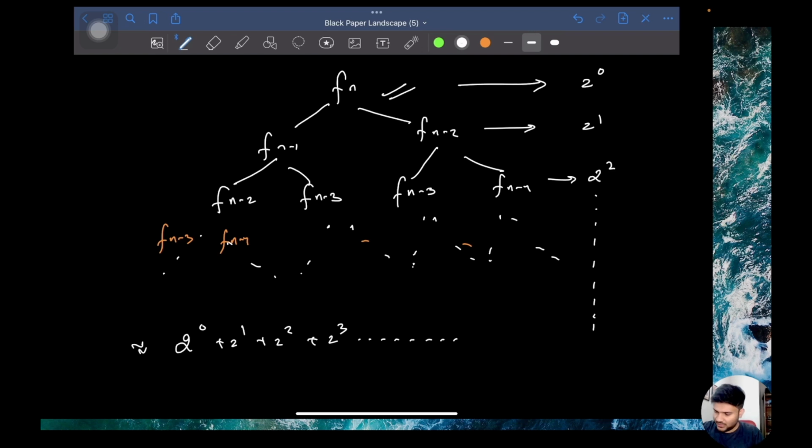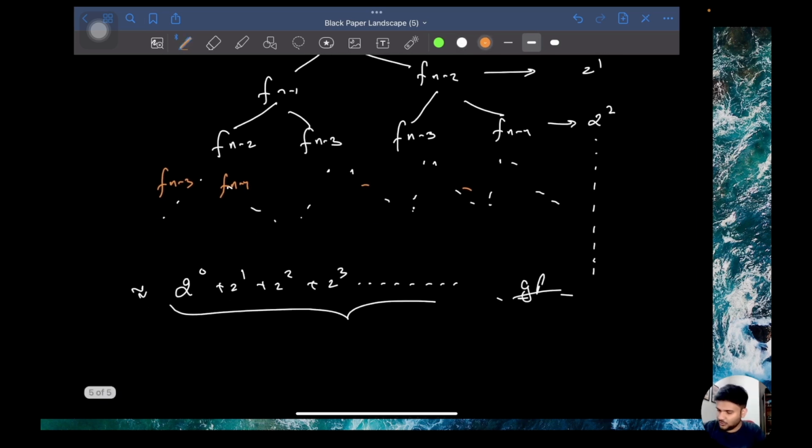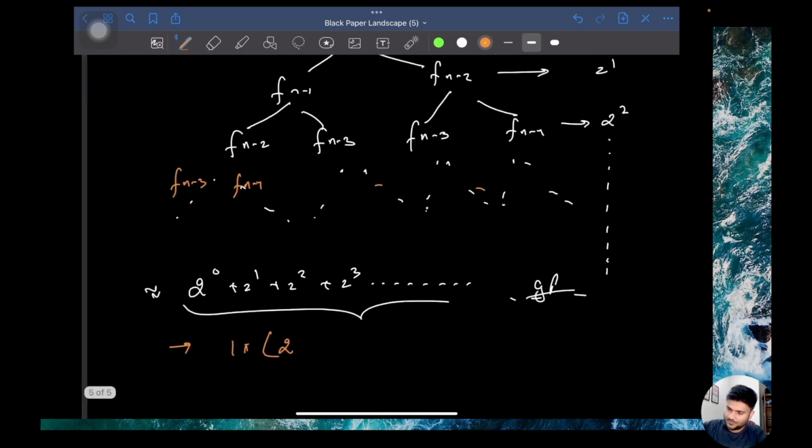Right? This is coming as a geometric progression. Can I say that? And thus, if you see the sum of this geometric progression, it is going to be what? First term is 1, ratio is 2, raised to the power total number of terms.